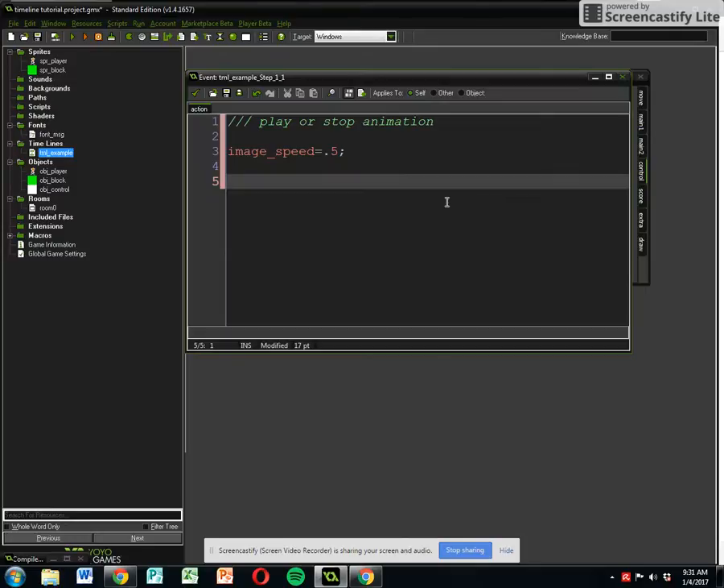However, if I want to mess with the player's image speed and I want to slow her down or speed her up or whatever I want to do, I have to use dot notation. Object underscore player dot image underscore speed equals, we'll just slow her way down. We're going to make her 0.1, and she'll just slow down drastically, maybe even 0.05. So we'll definitely see the difference there.